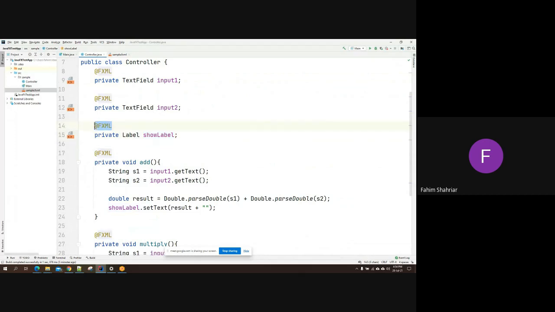And also we need to provide the @FXML tag. So if the connection is correct, then you can do this. You can write showLabel.setText, then whatever you want to write to the label, and that value will be written to the label.